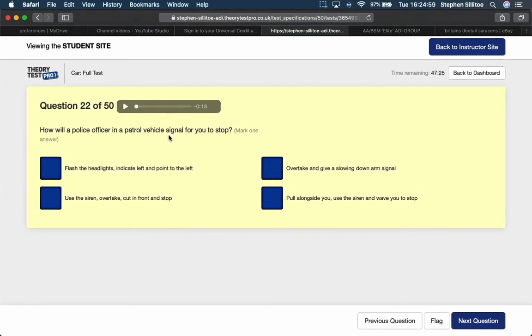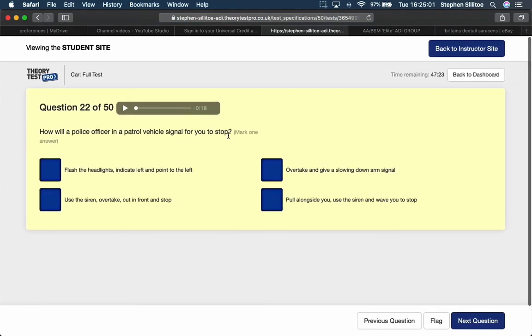How will a police officer in a patrol vehicle signal for you to stop? Flash the headlights, indicate left and point to the left. Use the siren, overtake, cut in front. No, they won't cut in front and stop. That'd be what they call a hard stop for a criminal. Overtake and give a slowing down arm signal. Pull alongside you, use the siren and wave you to stop.